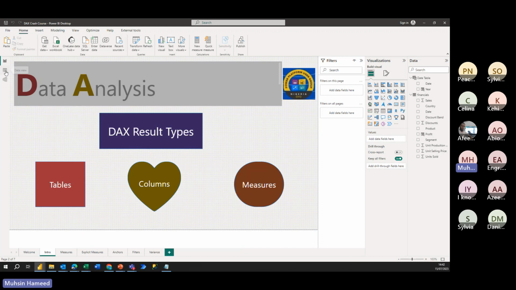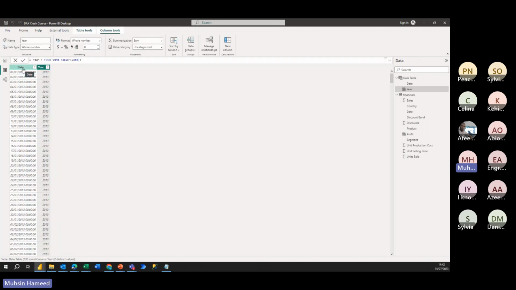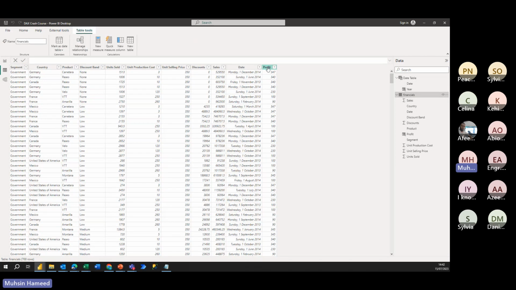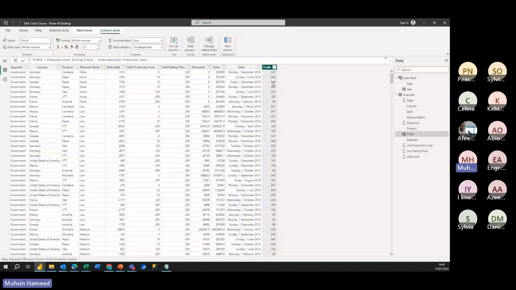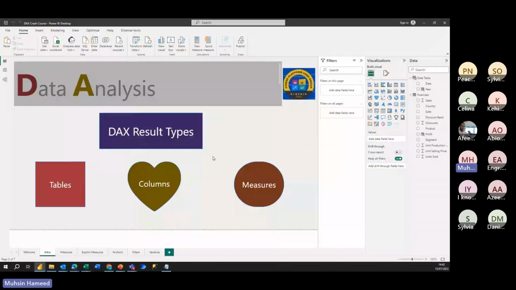Immediately we hit enter on our keyboard for the table, we got this result. When we calculated our profit, just as we hit enter on our keyboard, we got it. So we saw the result immediately. That is not the same with measures. When you're creating a measure, the result is stored on the Power BI data model, but you only see the result of that when you begin to use that within your visual.